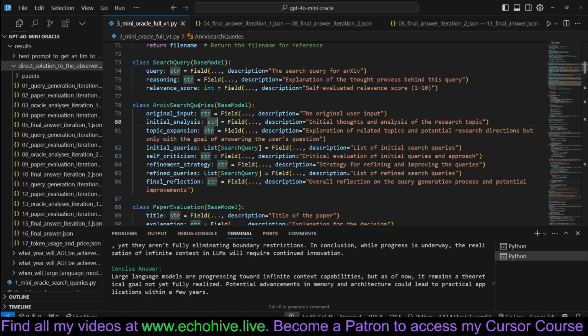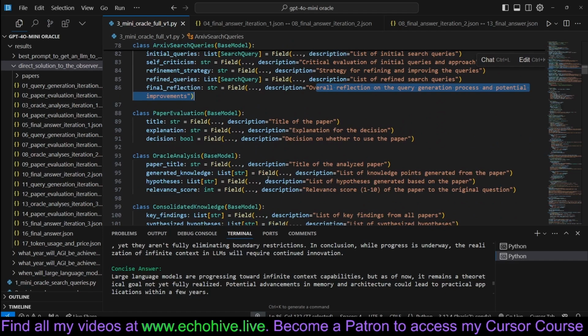So this arXiv search queries class takes an original input, which is the user's original question. It performs an initial analysis, initial thoughts and analysis of the research topic, and then a topic expansion, exploration of related topics and potential research directions, but only with the goal of answering the user question. And it will create the initial queries, the list of initial queries, self-criticism, critical evaluation of initial queries and approach, and then a refinement strategy for refining and improving the queries, and then the refined queries, list of refined search queries, and a final reflection, just in case you needed it.